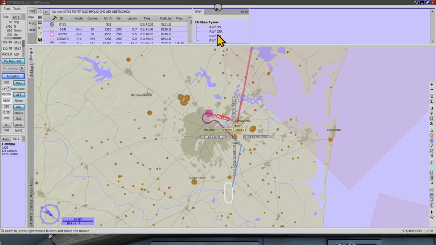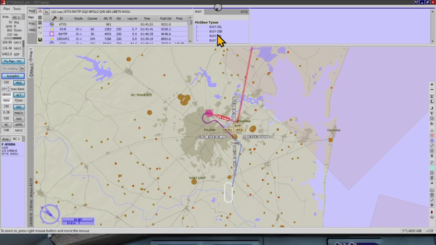And away we go. I think that's the smoothest takeoff in ATC that I've had in a while.